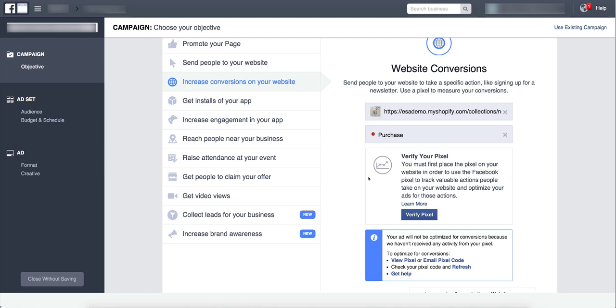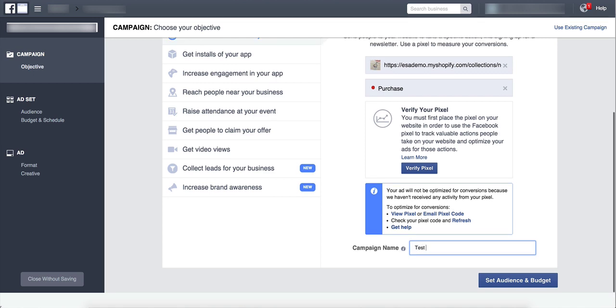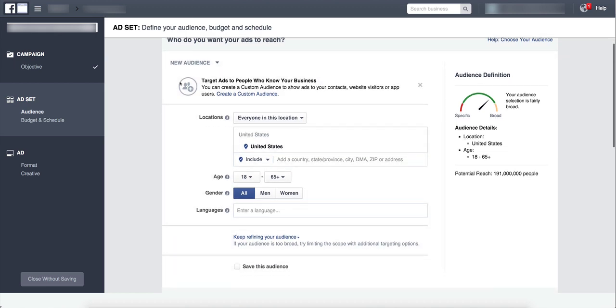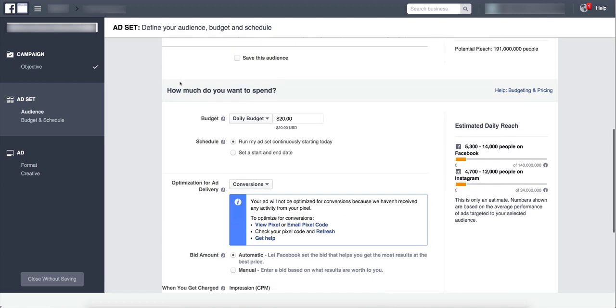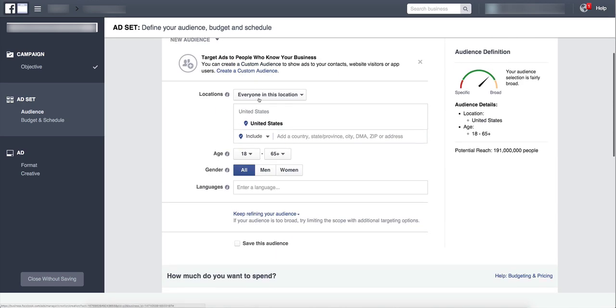All right, so we're going to just scroll down here. We can name the campaign, so we'll name this test campaign for our crystal necklace. All right, now once we've named the campaign, we've set it up to optimize for purchases. We're going to hit set audience and budget. All right, so now we can start targeting people and creating our audience that we want to hit for this crystal necklace. So it's going to ask us what location. By default, for me, it's going to say US. We're going to leave it there.